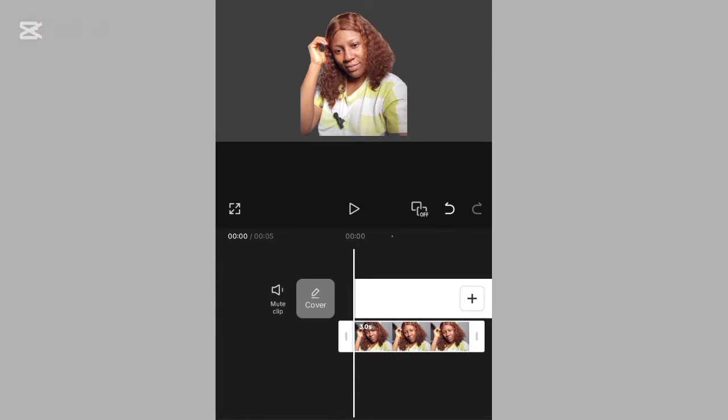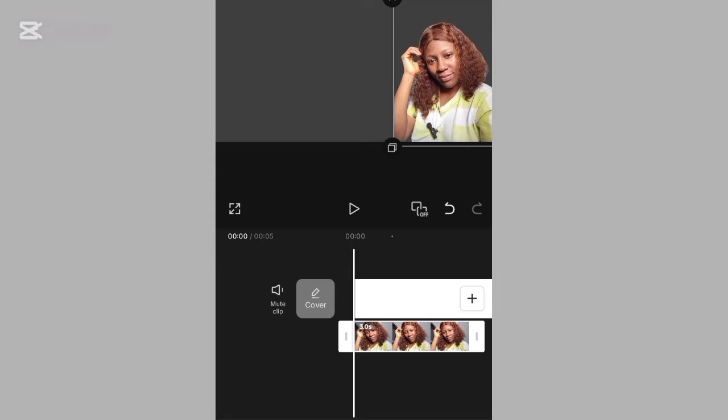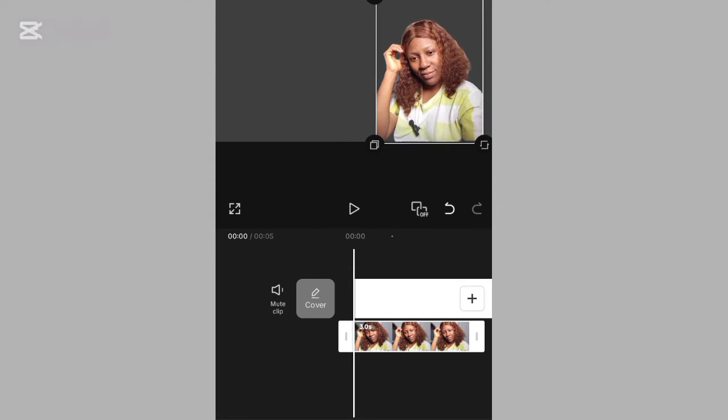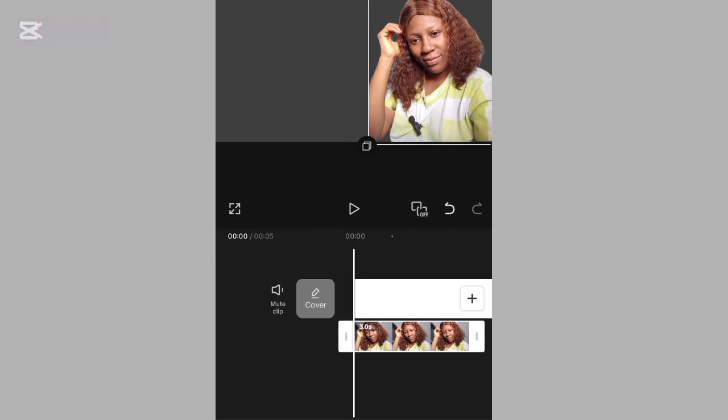I'll click on this check sign and you can decide to put the background anywhere you want. The picture, you can leave it here, you can take it to the other side, but I'll leave it here for the sake of this tutorial. And if it's too small, you can enlarge it like this. So this one is settled now.